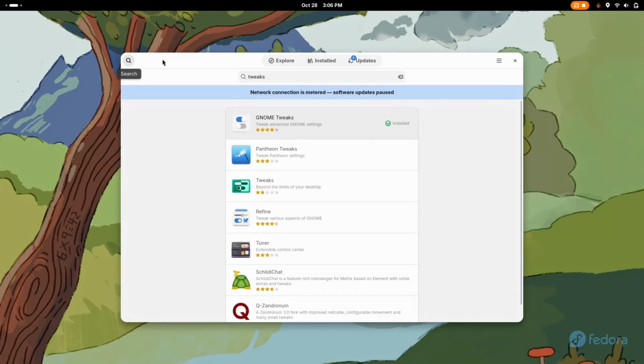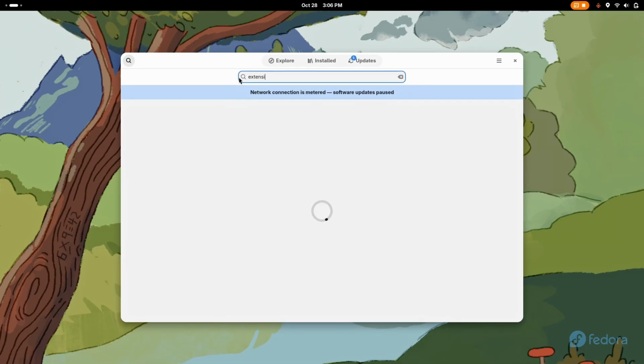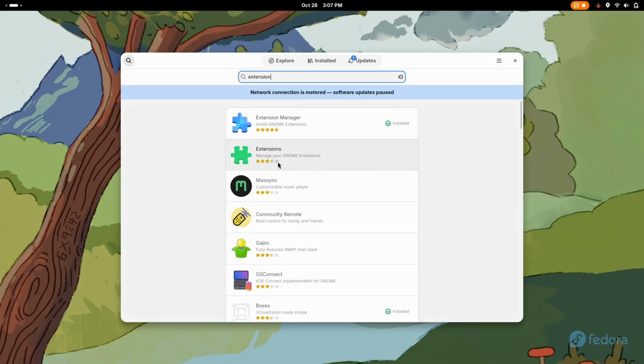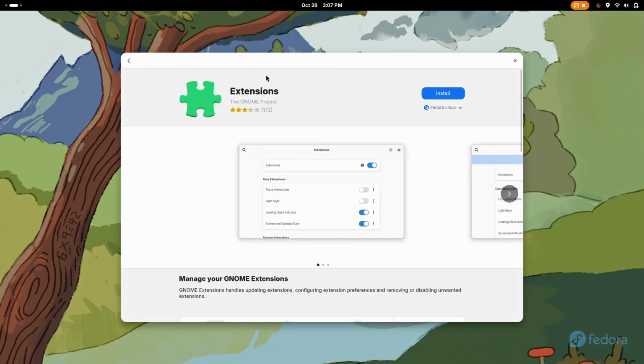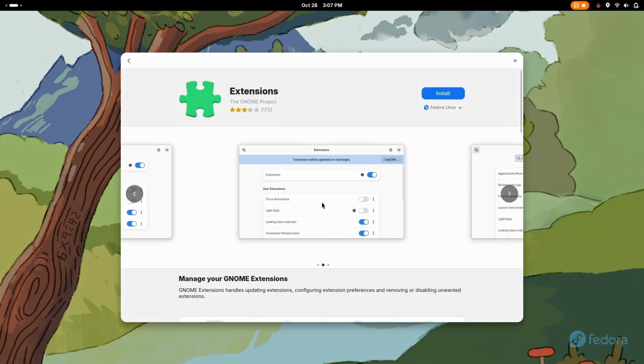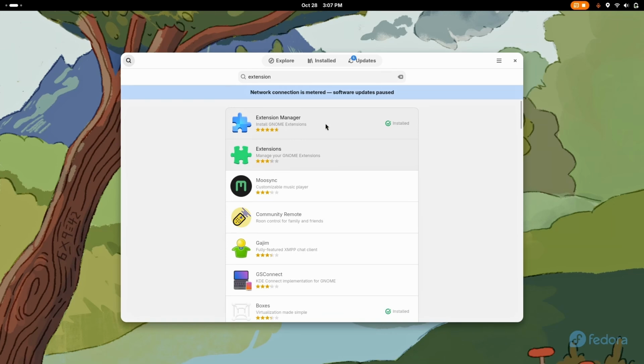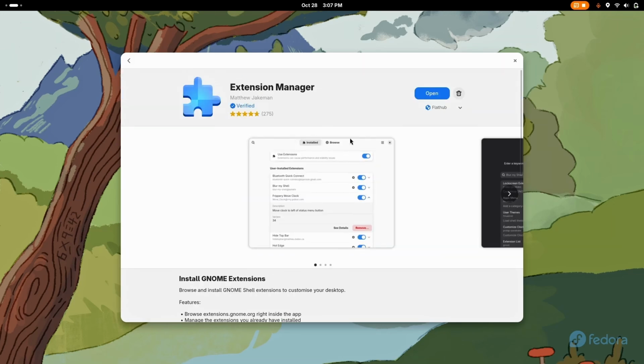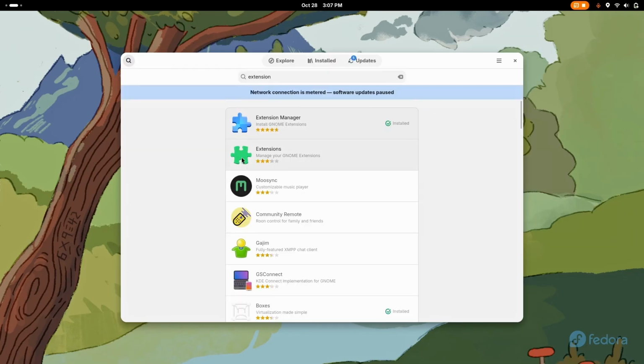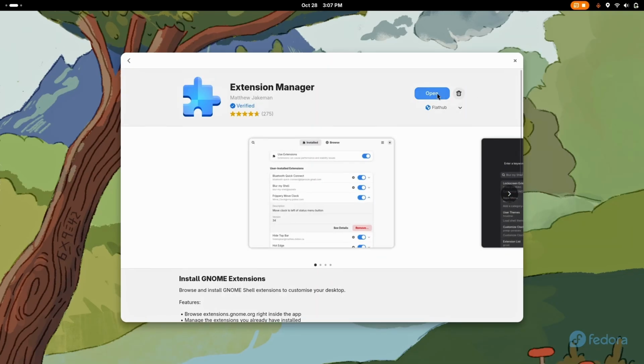Now the second one requires flatpaks, and you most probably already have it in your system. All you have to do is type extension, and you will find two of them. Now this one, GNOME extensions, is the real one which most of you probably find if you don't have flatpaks. This is the native one, but what we're gonna go for is extension manager. From here we can download and configure extensions, while the other one only allows you to configure. You will have to install it from somewhere else. So just install it here.